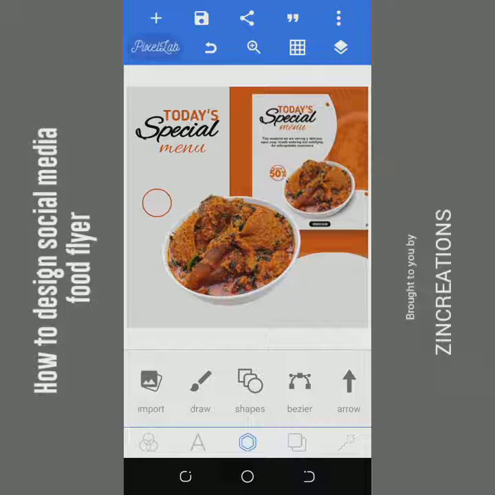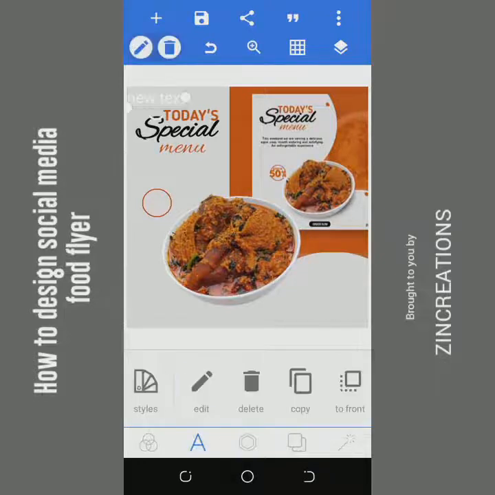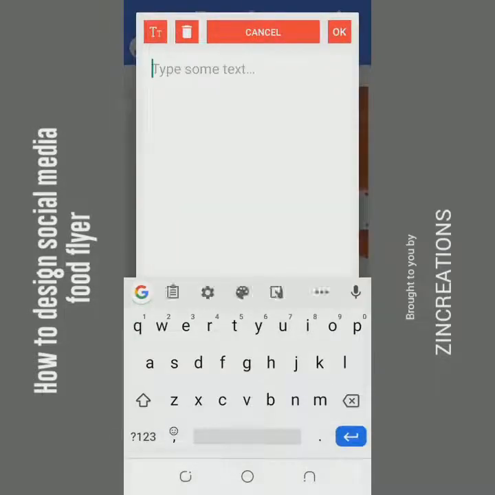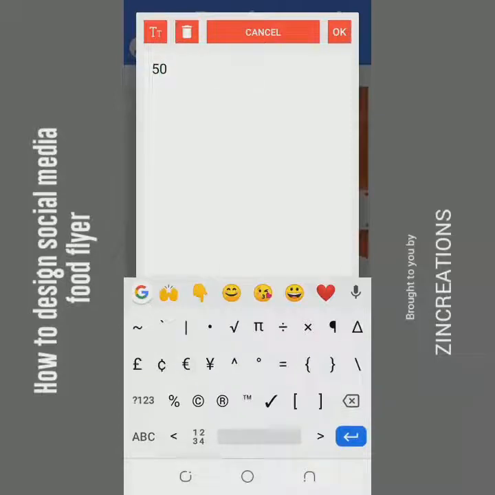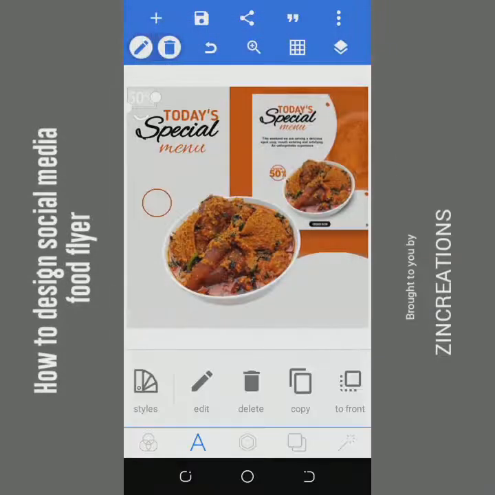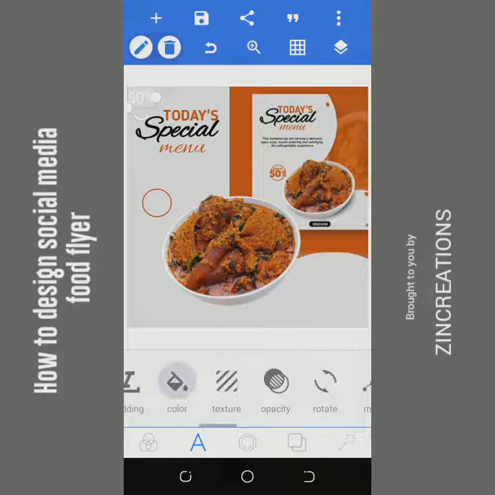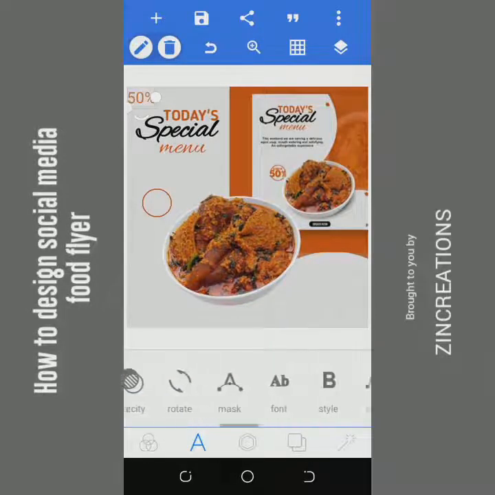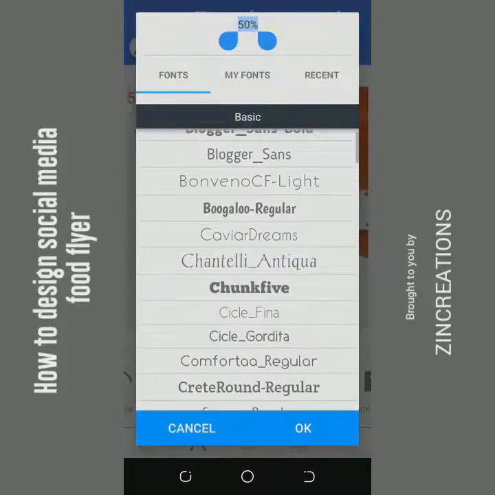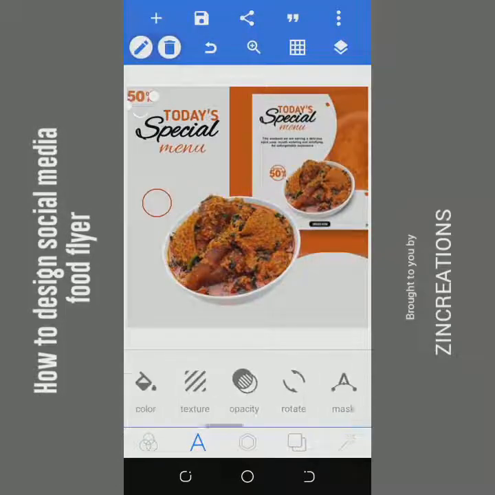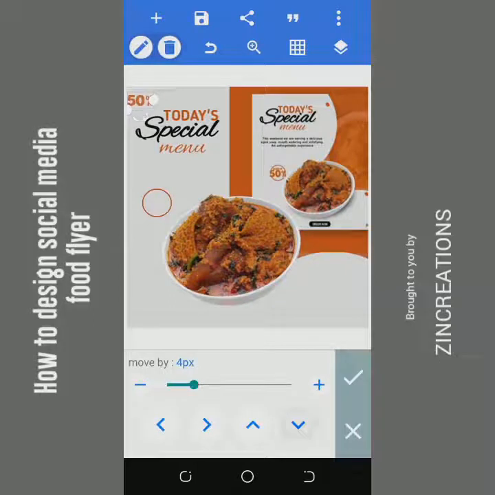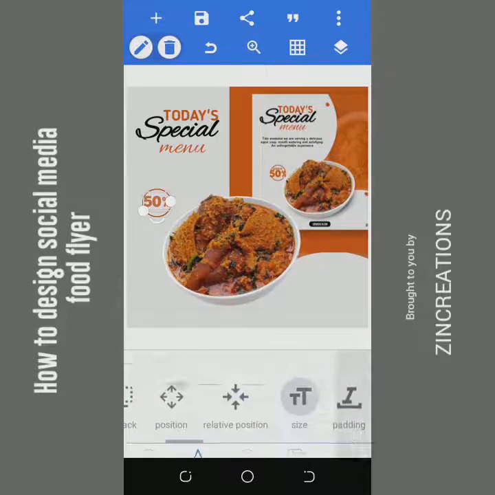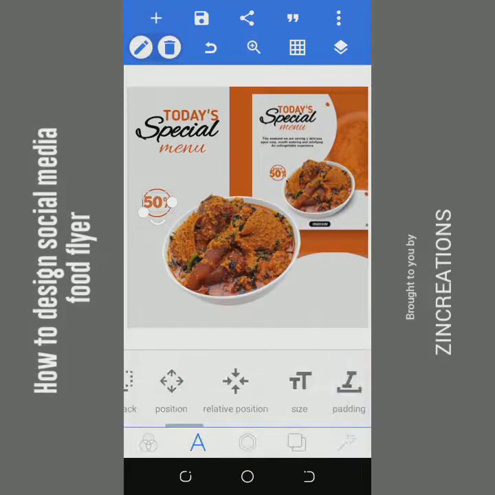Now the next thing you want to do is type in the 50%. You see there 50%, and go over to your fonts, pick a font for it, pick a color for it, just like we did in all the other texts we've been writing. And then you are set. Increase the size and let it fit well into the circle. Make sure it's well placed.